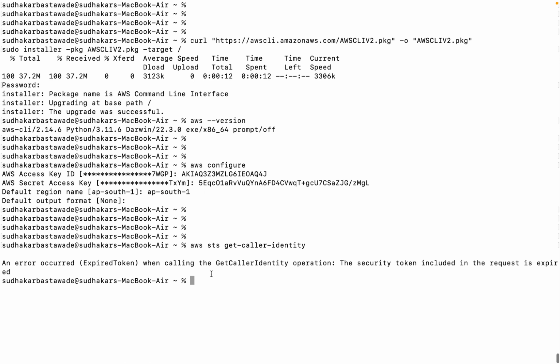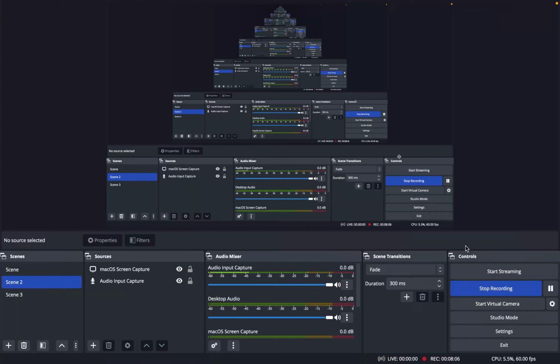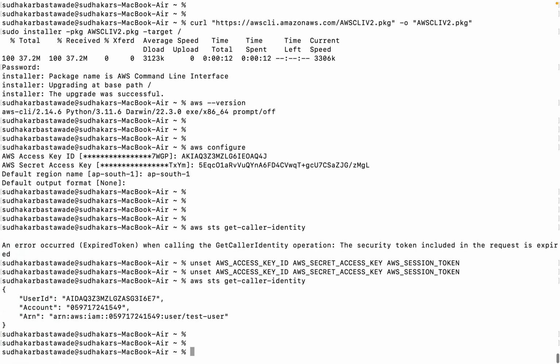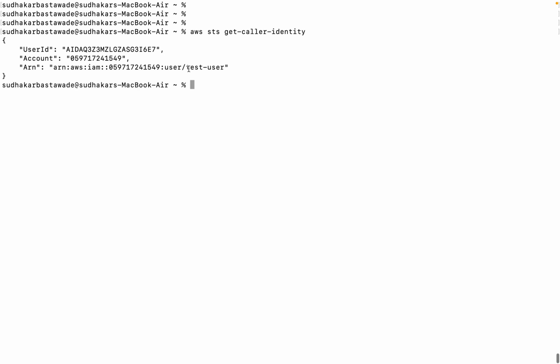Yesterday I set some other token. I will remove that. Right, so now I'm getting the details. Yesterday it was throwing an error because I was working and I had set some other token there. So now you can get the details. Get caller identity. So here I logged in as a test user, right? So now I logged in as a test user.